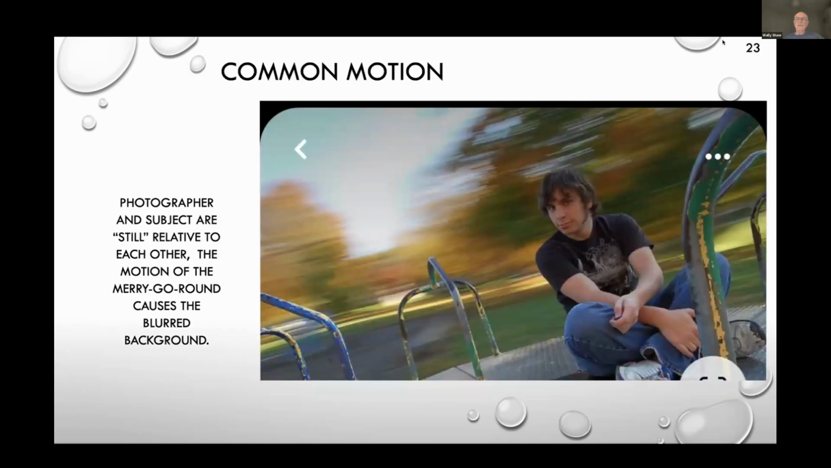This is an interesting motion shot. The camera and the person in the photo were on the same merry-go-round platform. So obviously, as long as you can hold the camera steady, you're going to be nice and sharp. But with the merry-go-round turning, you get a motion effect. And it makes me dizzy to look at it.